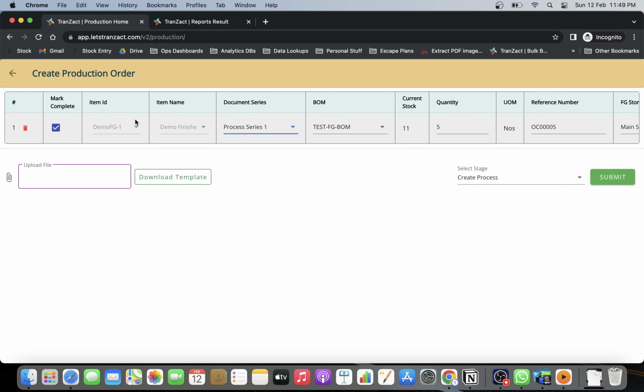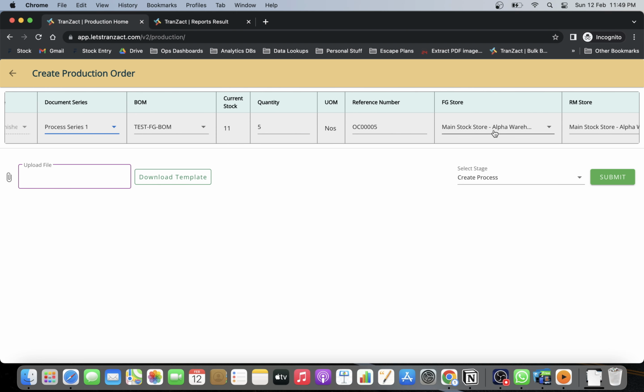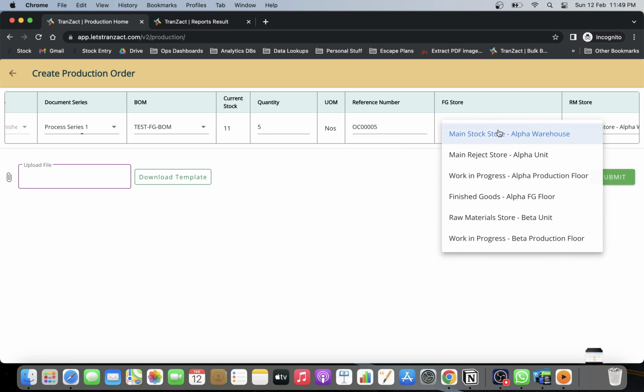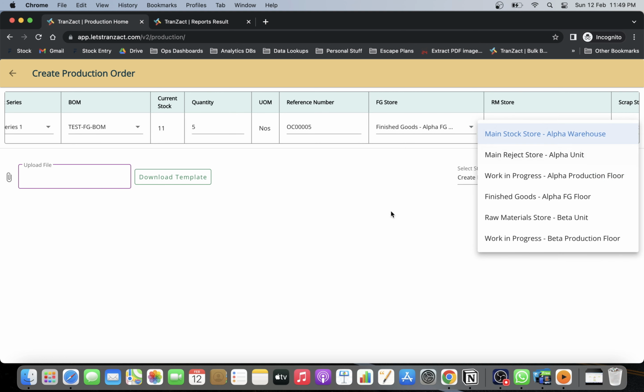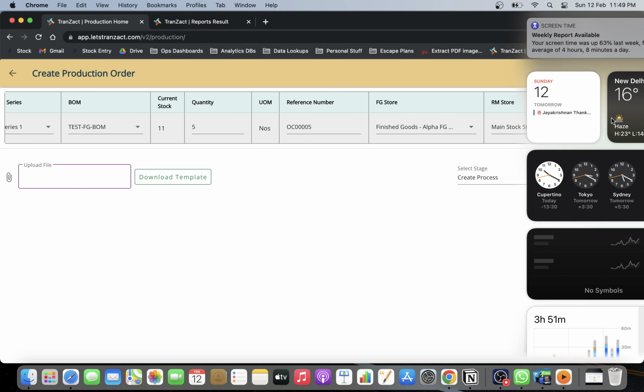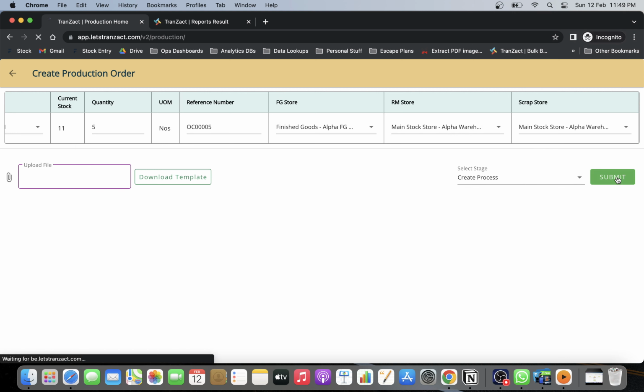Once you select this work order, we can start the process. You will see this item, and it will ask which bill of material to pick up. It will pick up the default bill of material, and ask for the number of units that we are looking to produce. What is important here is that we mention the FG store. The FG store must be updated correctly, and the raw material store and the scrap store should be mentioned correctly as well.